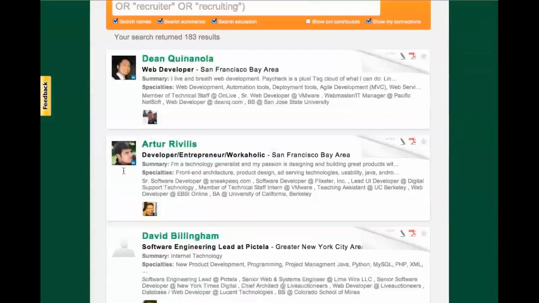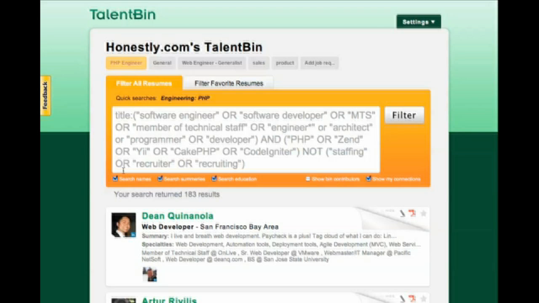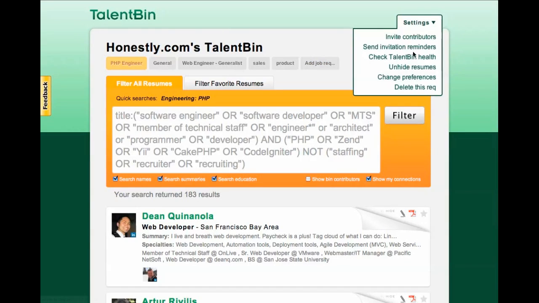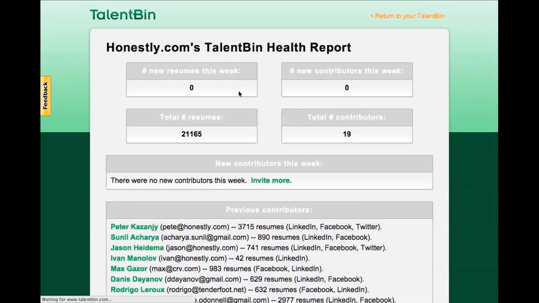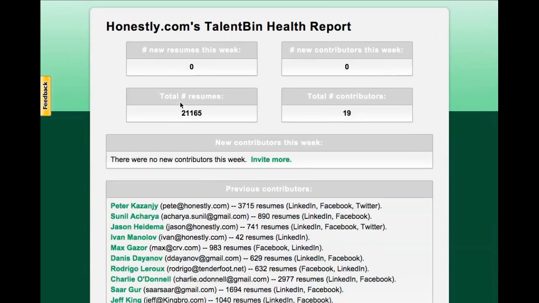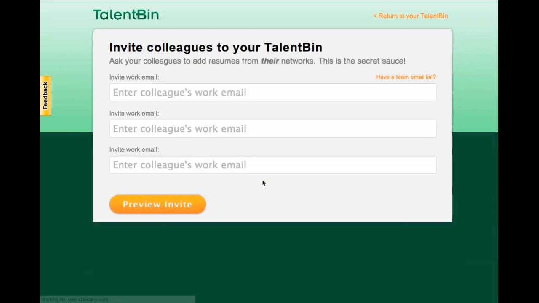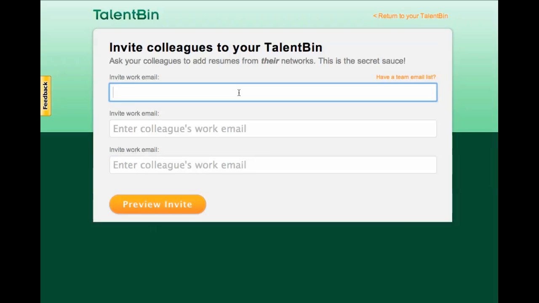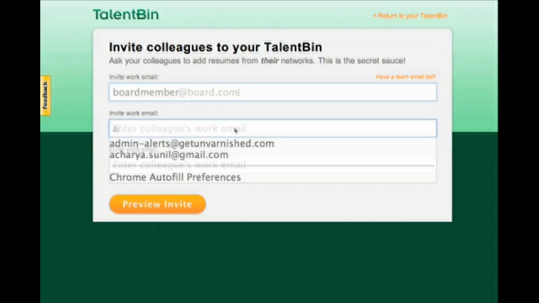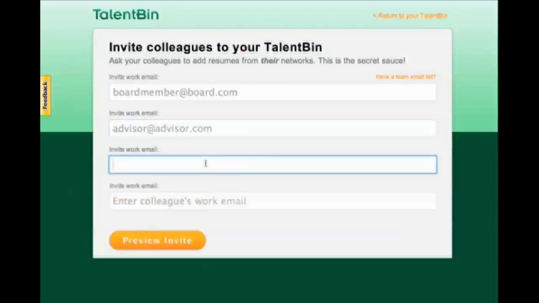Your bin is as powerful as the amount of people who have contributed their networks to it, such that your rec workspaces and their searches can sniff out great candidates in your collective network. In this example, we have 180 results for a PHP engineering query. If I check my TalentBin health, I can see that I have 19 contributors and around 20,000 profiles to search across. As I add more contributors to my bin, it will help me raise the number of contacts I have access to, and by extension, the number of interesting candidates for my recs, like that PHP engineering rec.